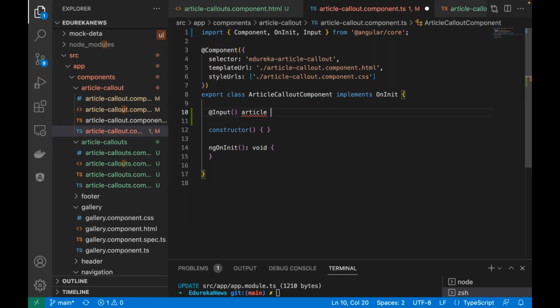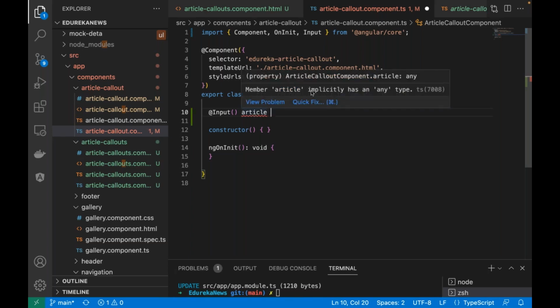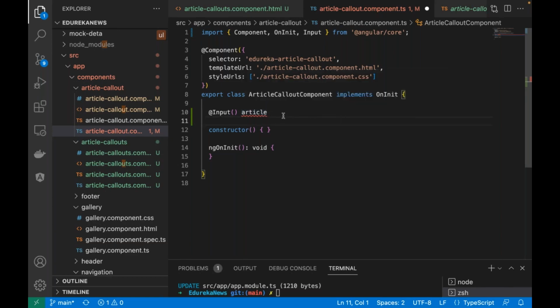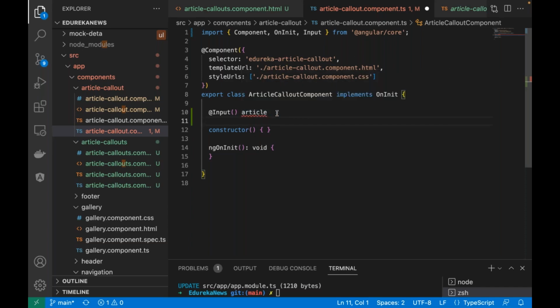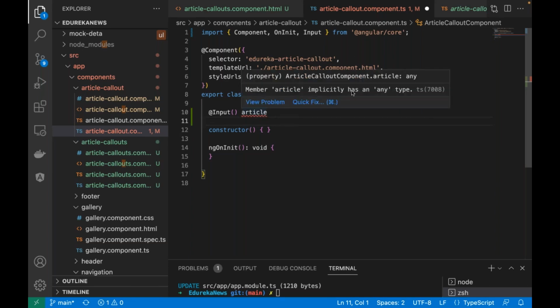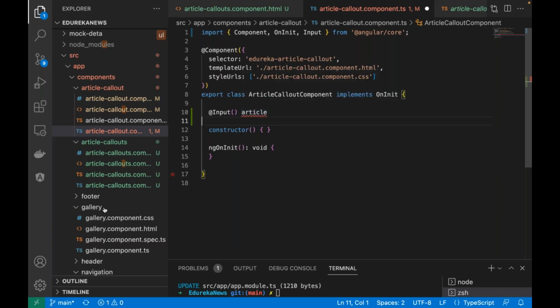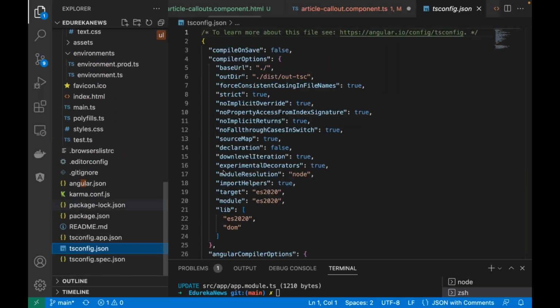Okay, and it will give me an error that the member article implicitly has an any type. This is because we are writing the code in TypeScript and I'm creating a property over here and there is no defined type for it. If you're not defining any type for it, it will be automatically assigned as any. And in our TypeScript code, we have a check that any property which we are creating cannot be automatically assigned any. That is defined in our TS config over here.